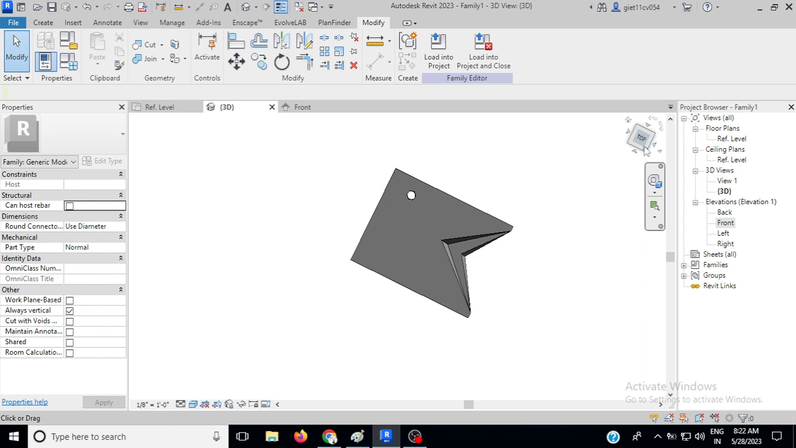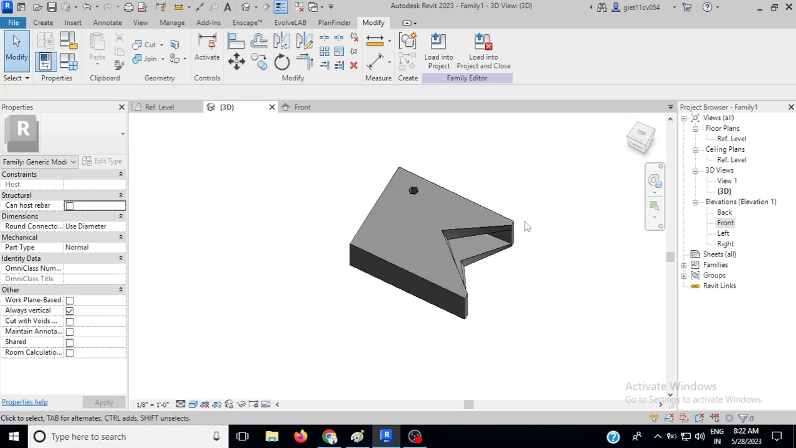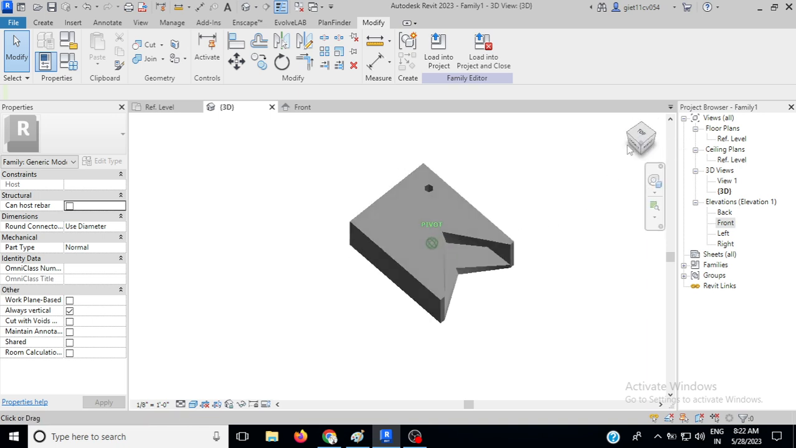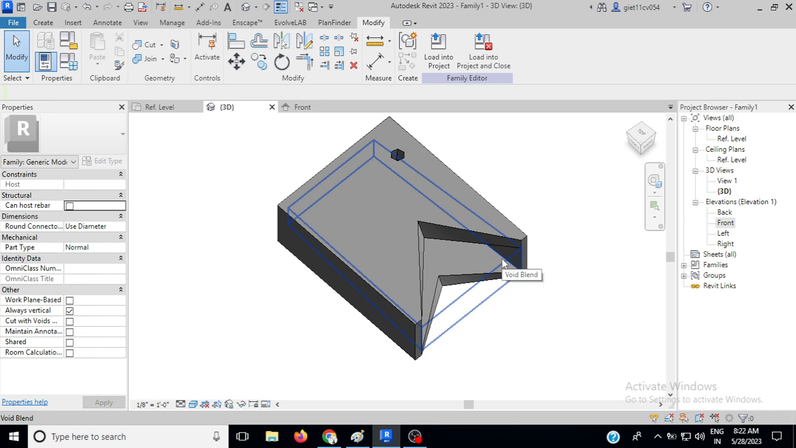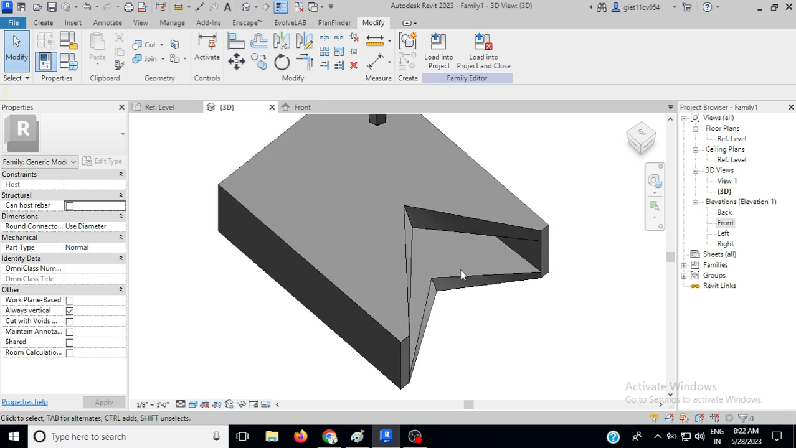in this way you can use the void blend. Okay, this much for today. So this is all about void blend.